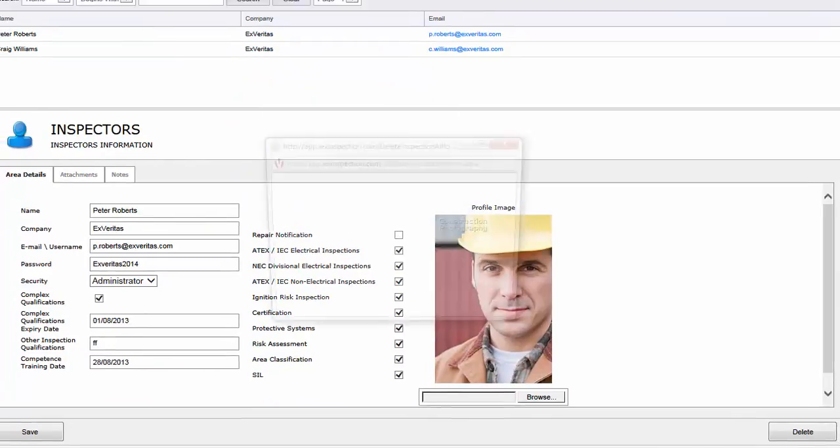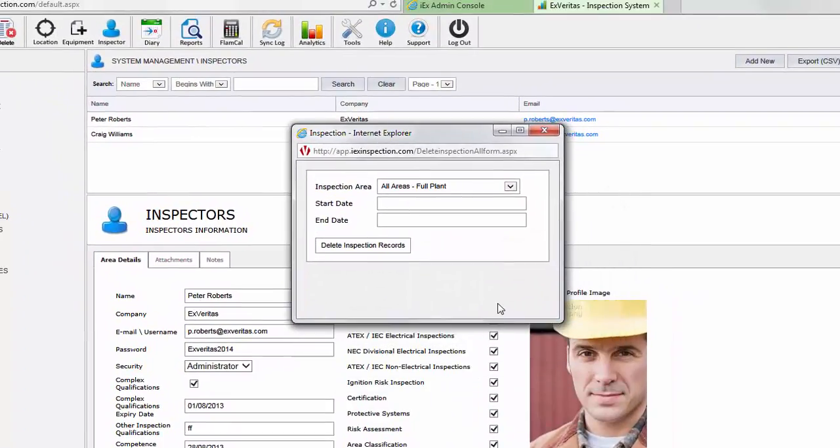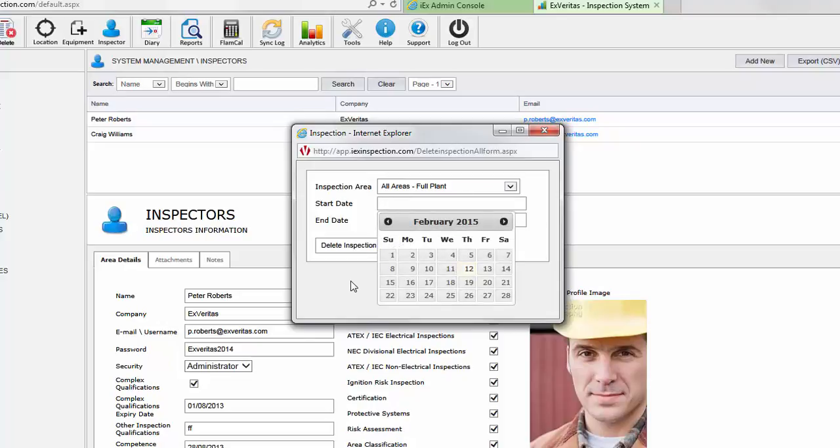The final option allows us to delete inspections if they have been carried out in error. We can carry out deletion for ranges of areas or the full plant and ranges of dates to allow for rapid deletion.